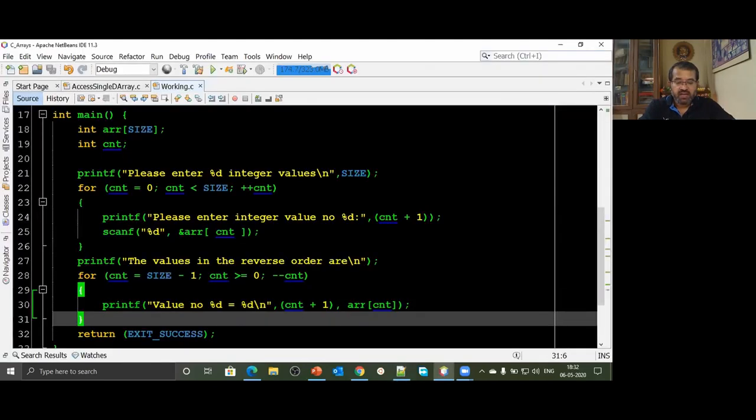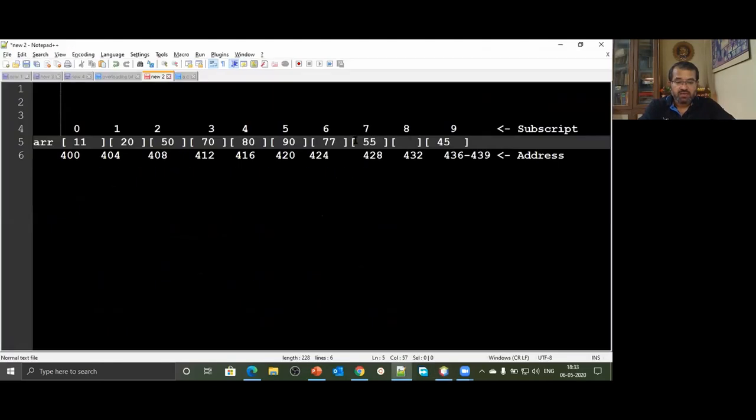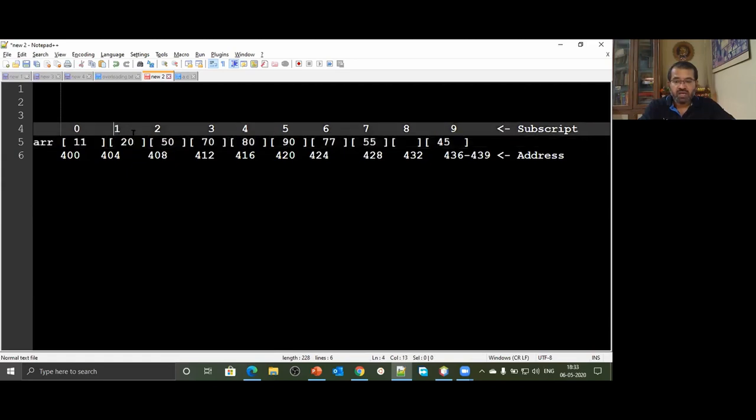Next time when I say array of 7, I'll get array of 7, then array of 6, then array of 5, then array of 4, then array of 3, array of 2, array of 1, array of 0. Likewise, I will be in a position to access all elements inside that particular array, one after another. So we have accepted the elements and we have displayed them in the reverse order of what we have keyed in. I'm just displaying them in the reverse order.